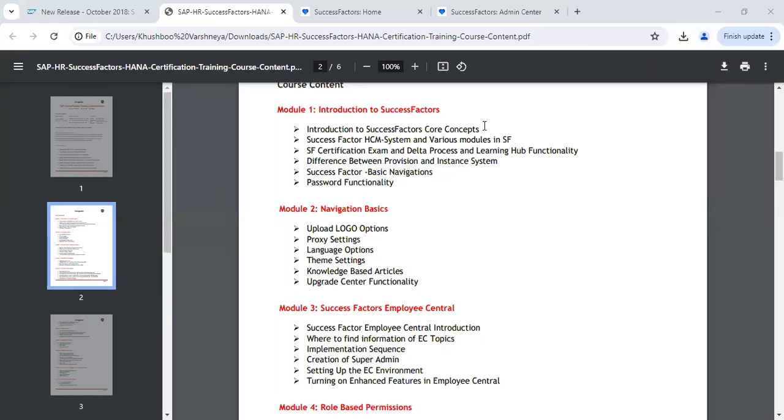So yesterday I covered the introduction to the core concepts, like how Employee Central works, and how recruitment and onboarding are connected to Employee Central. These things we have covered. Also yesterday I talked about how the HCM system, if you migrate it, will be related to SuccessFactors.